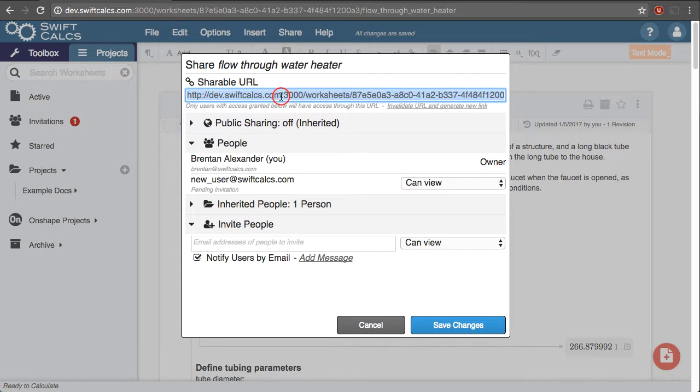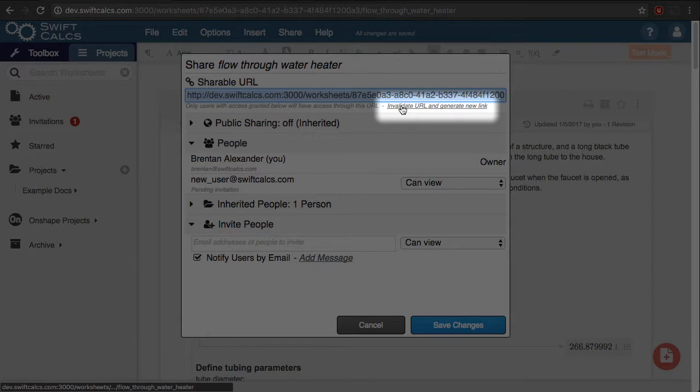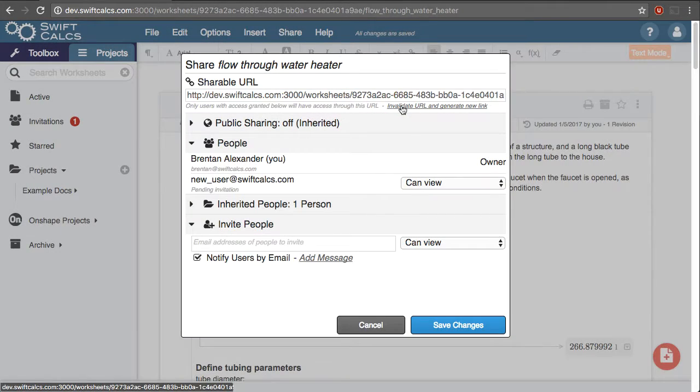You can click on this box to highlight it and then copy and paste this URL into emails or other correspondence to give others a direct link to the project or worksheet. This link is static and unique to your project or worksheet. If you ever need to change or invalidate this URL, click the Invalidate URL and Generate New Link option. This will immediately change the URL to a new one, and the previous link will no longer work.